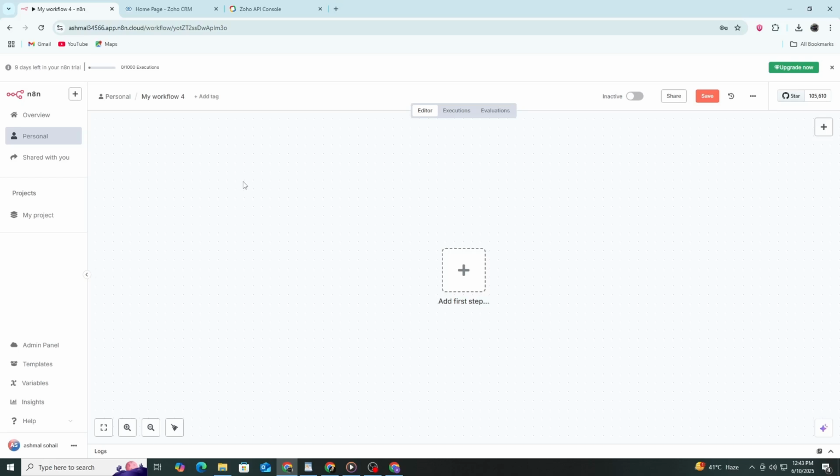Now, open n8n and log into your account. Once you're inside the dashboard, click on the Workflows tab in the left sidebar. From here, click the button to create a new workflow. This gives you a blank canvas to work with.